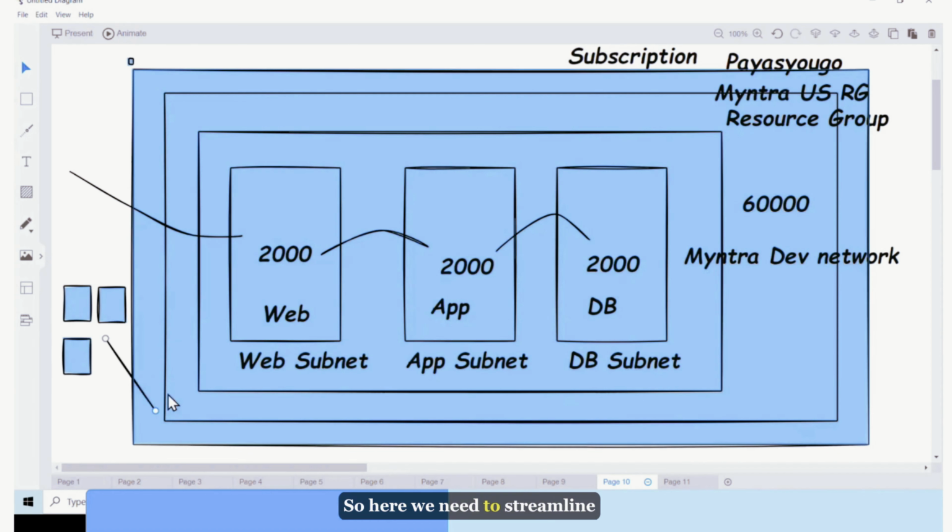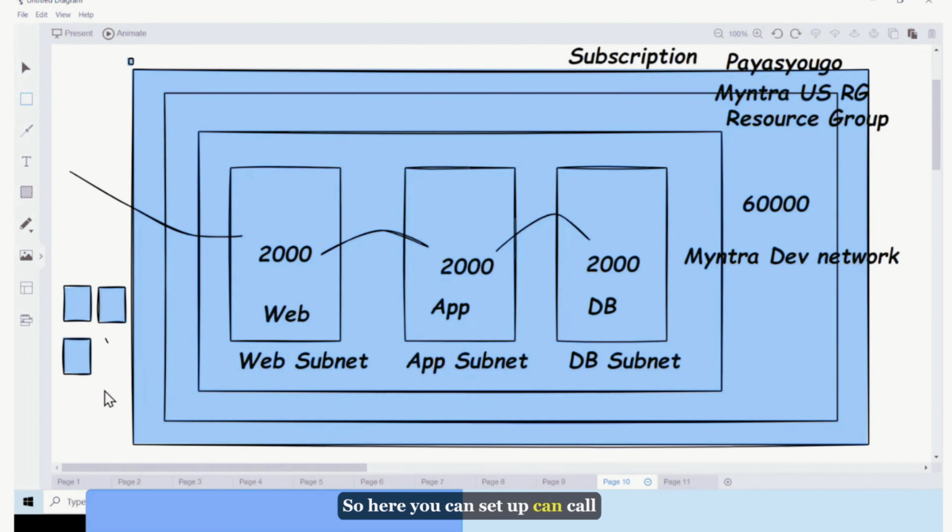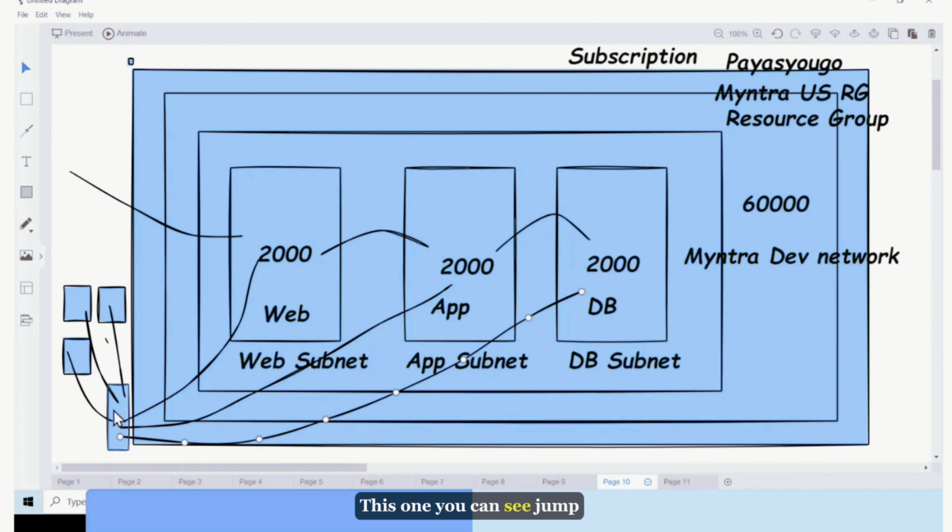So here we need to streamline this process. Only the DB team needs to access the DB servers. These types of scenarios you can enable. For that, we need some centralized server, so you can set up one centralized server. You can call it a jump server or Bastion host. Whichever teams are there, first they will connect to this jump server. From this jump server, they will send requests to other areas.